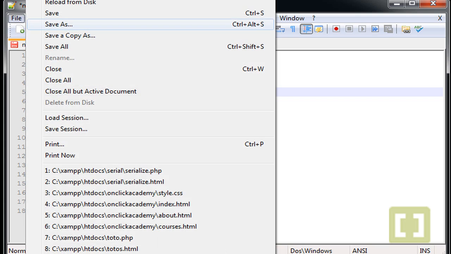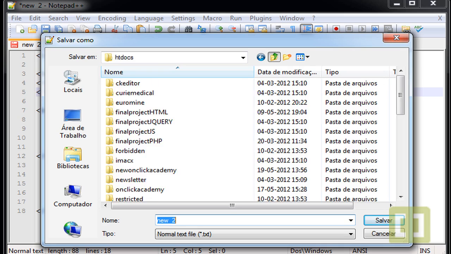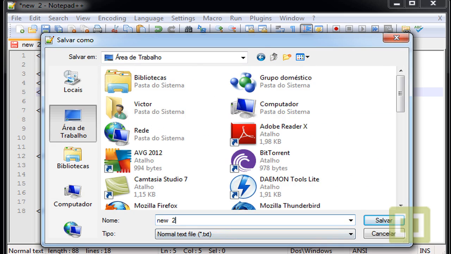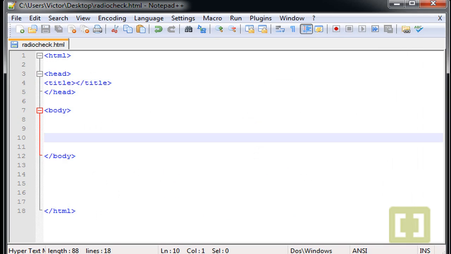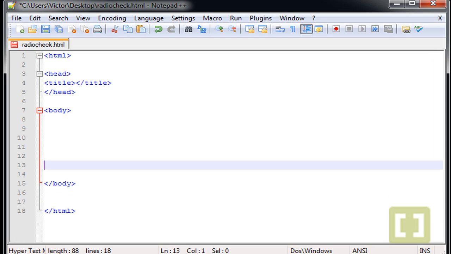and I'm gonna save this on my desktop as radio check.html, and we can start creating our first radio buttons.